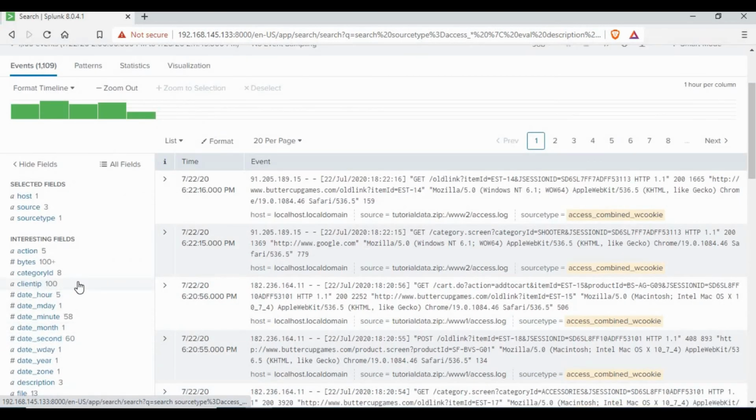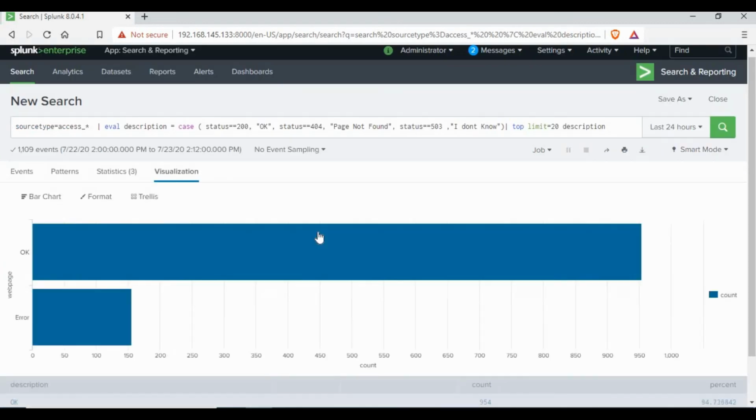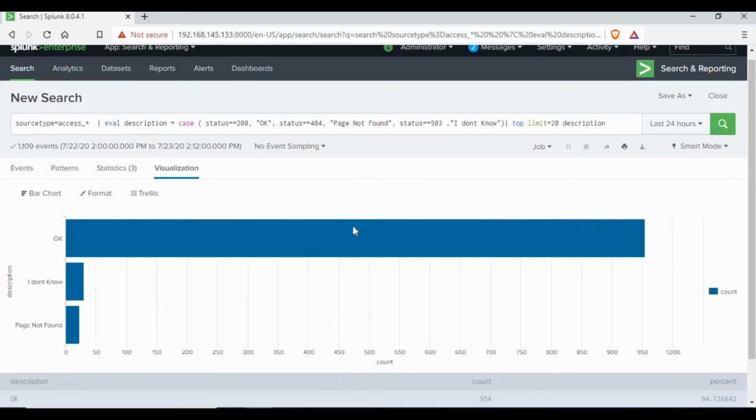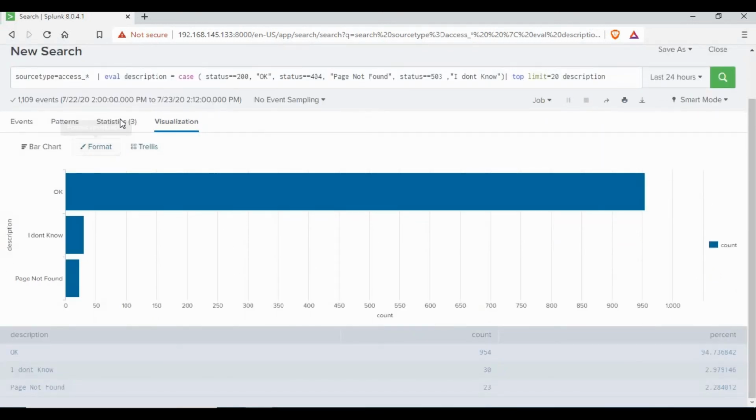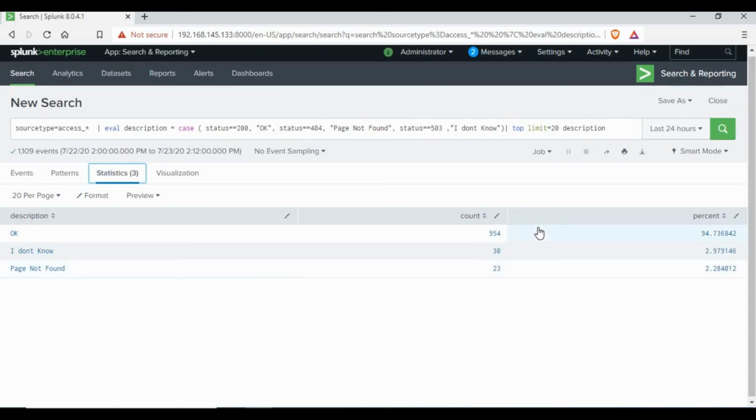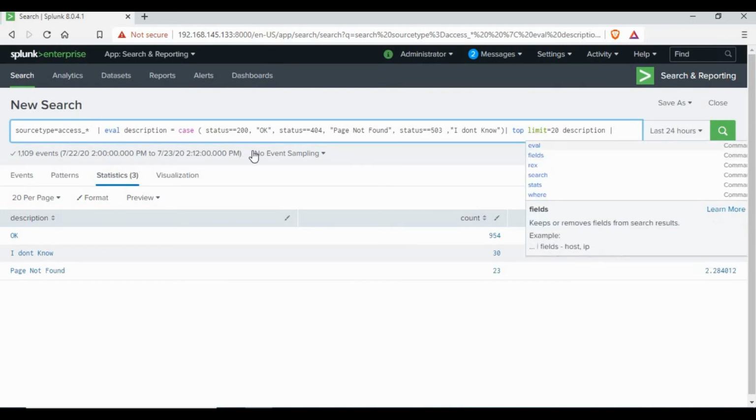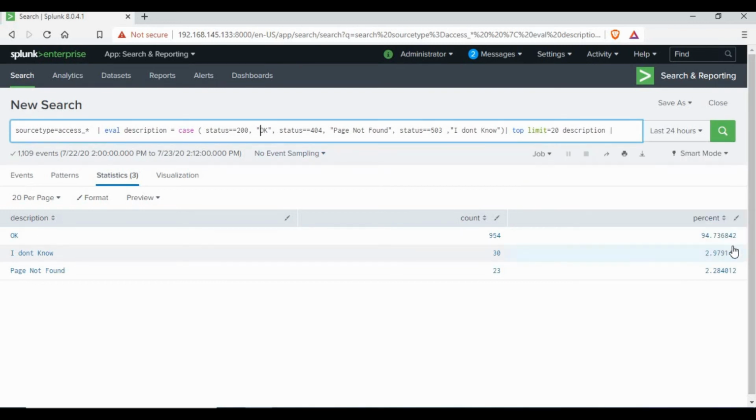And if you go to the description and look at the top values, you can see you can get some good charts out of this. So this is how it will be: 94% is OK, 2.9% is I don't know, and 2.2% is page not found. Now if you want to sort these values, like 200 as one, or give another field, you can also do that.